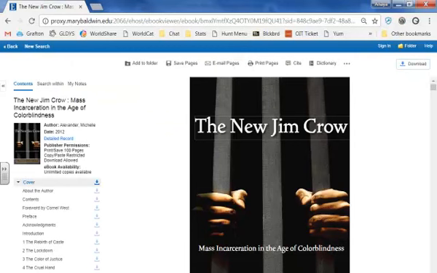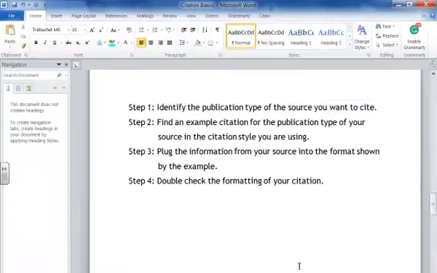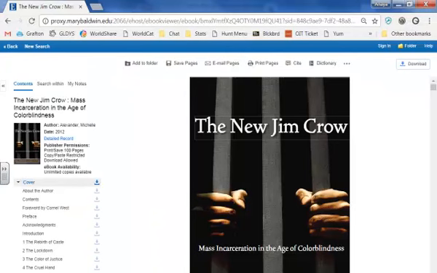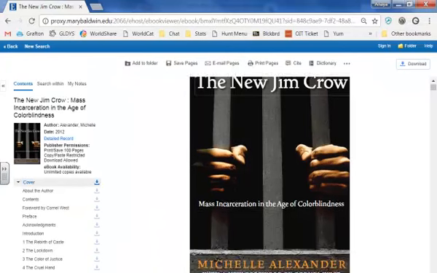Let's cite The New Jim Crow: Mass Incarceration in the Age of Colorblindness by Michelle Alexander in MLA 8th edition together. You're welcome to open the source and follow along as we go. Step 1. Identify the publication type of the source you want to cite. The New Jim Crow is a book.